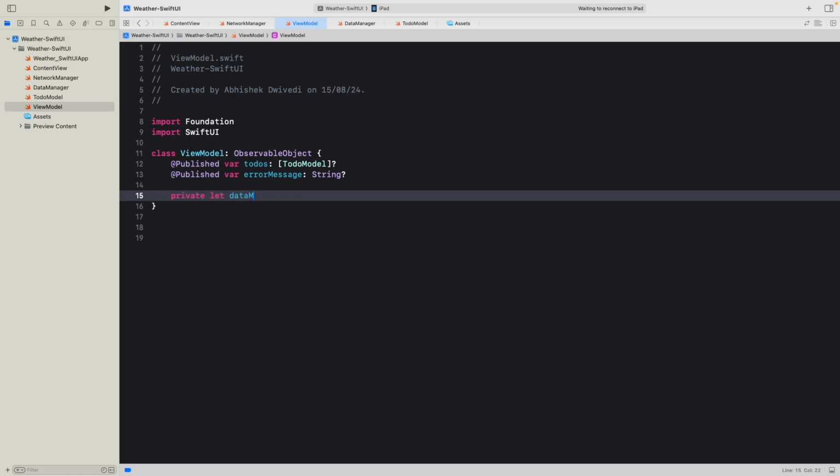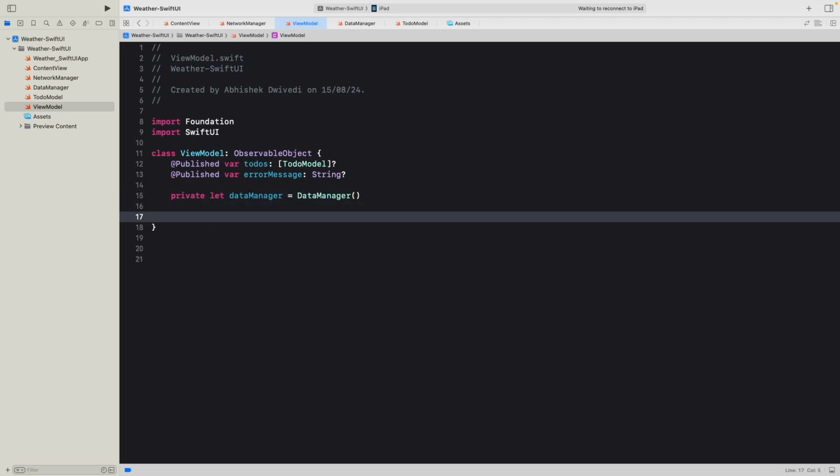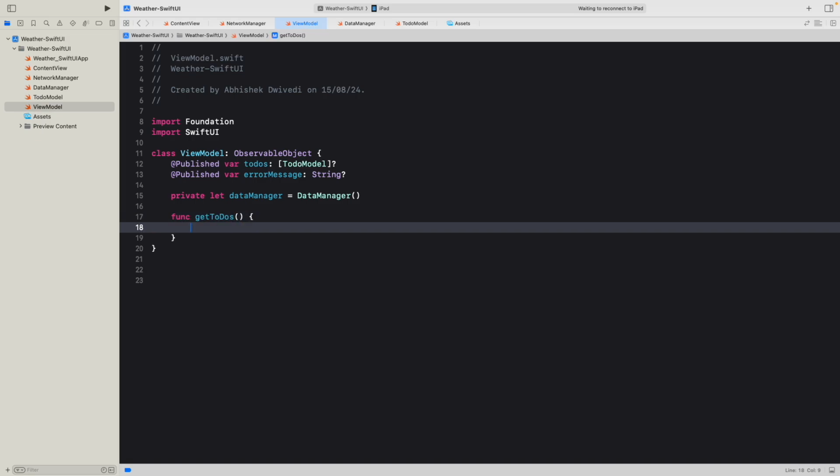Chalo. We have this, and then again, just like we created an instance for the network manager, we can create an instance for our data manager, and then we'll write a function, fetch todos or get data, let's say getTodos. Now, getTodos is going to call an asynchronous function. Is view asynchronous or synchronous? Whatever is happening on the view, the user tapping on buttons and all, is that asynchronous or synchronous? Very good. That is synchronous.